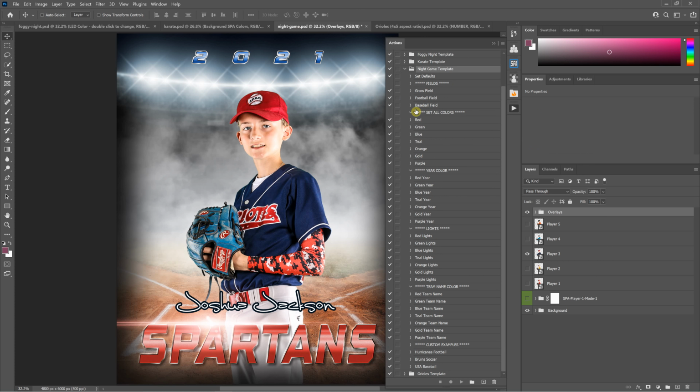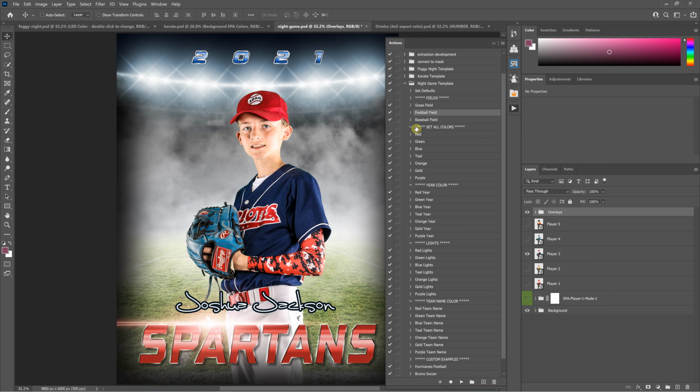And for this one, the night game, there are 4 different parameters that can be controlled. So it doesn't even have to be just colors. In this example, we've got 3 different fields. Right now we're viewing the baseball field, but let's say you have a football team. If I play this football field action, it puts the football field in. If I play the grass field action, it puts in a plain grass field.